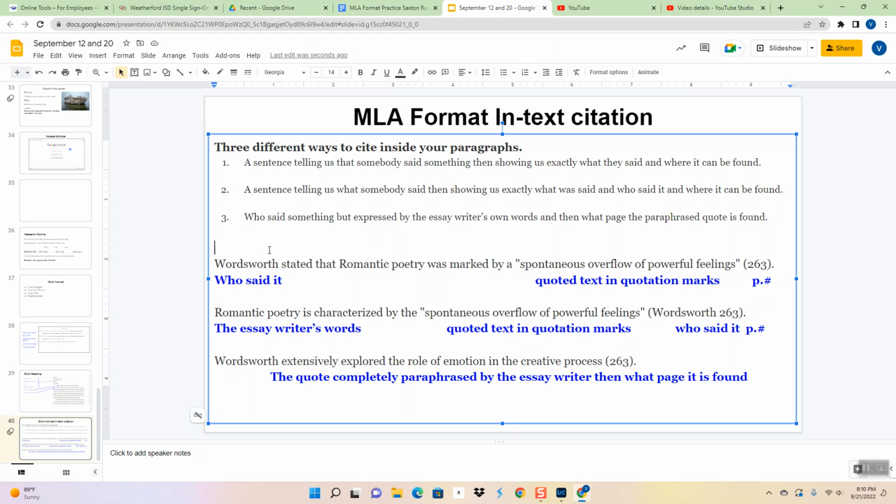Wordsworth stated that romantic poetry was marked by, open quotes, spontaneous overflow of powerful feelings, close quote, 263. Okay, so this is who said it, Wordsworth. This is the actual quote. And then this is the page number of the document or the book where they've pulled this quote from. And of course, that book is going to be in the Works Cited page, so it's easy to go back and check their work. Okay, here's number 2.